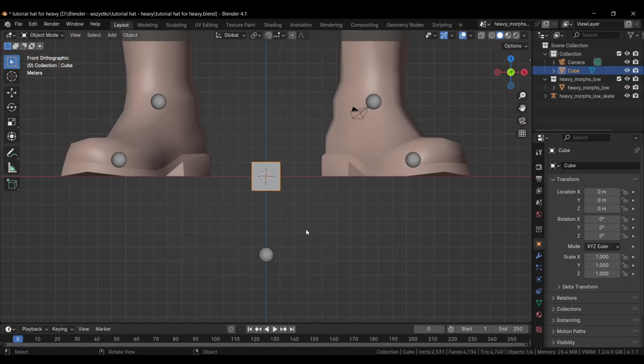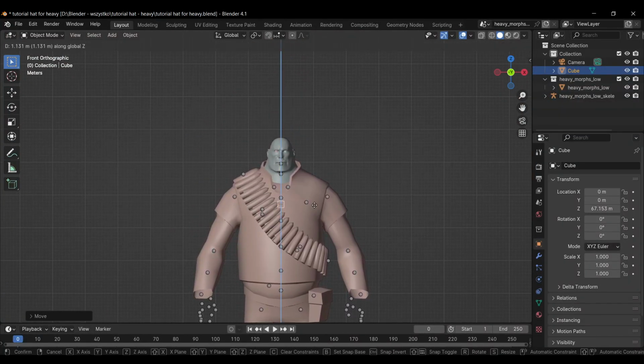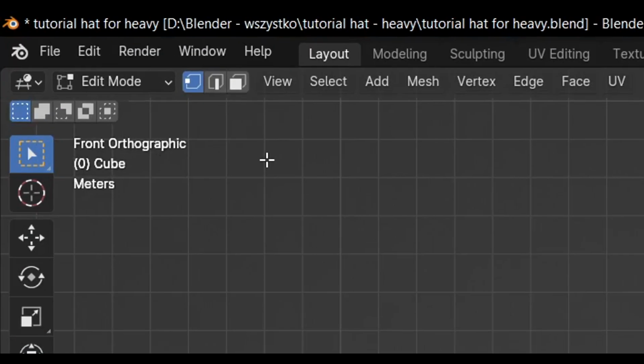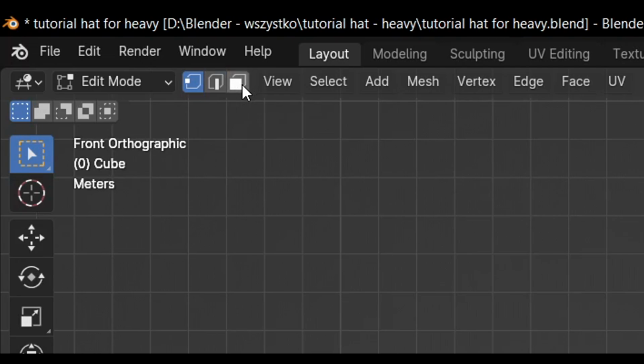It is time for me to show you some basic keys. So pay attention and take notes. G allows you to grab and move your object. Tab changes view from object mode to edit mode. These three little boxes are vertex, edges, and faces. We are going to use all of them.